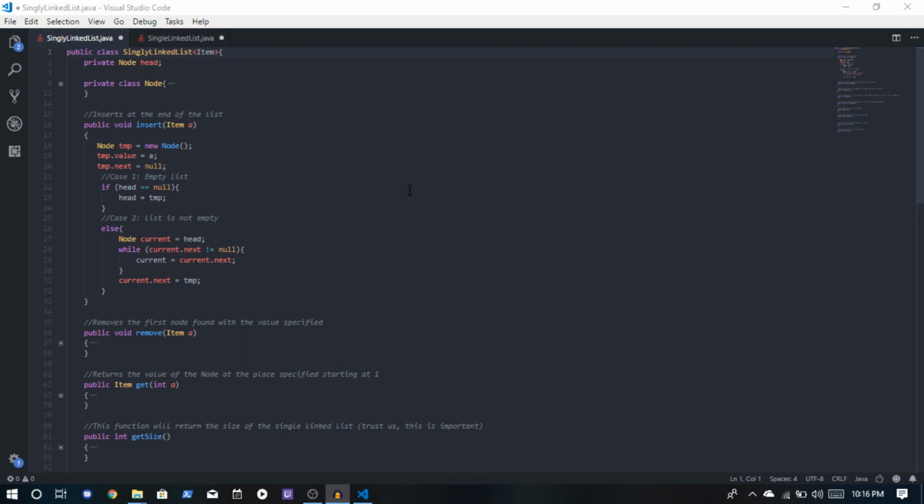So if that is empty, meaning an empty list, you set that first node in the list to that temporary value, which is assigned what was passed. The second case, if it's not empty, is going to make a new node, current, that's equal to head.